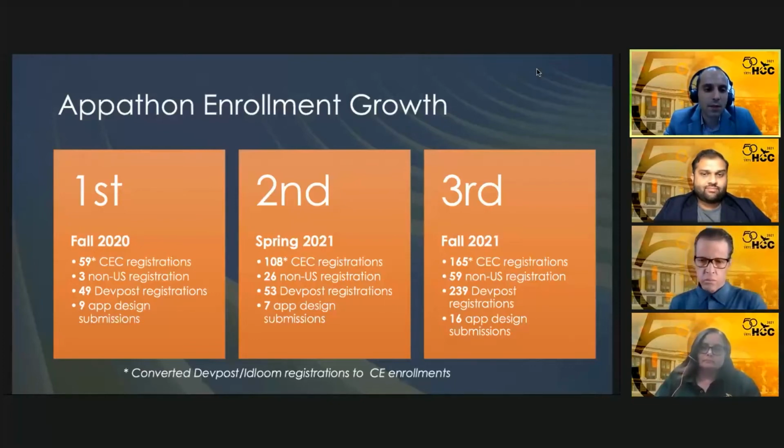And this is the way, again, like I said, to boost your numbers as a school. If you're able to show that you're helping the community, that you're boosting your numbers, you can then apply for grants. Like I said, tell your story. So the first fall semester, we had 59 registrations. We had only 3 that were outside of the US. We had 49 DevPost registrations, 9 app submissions.